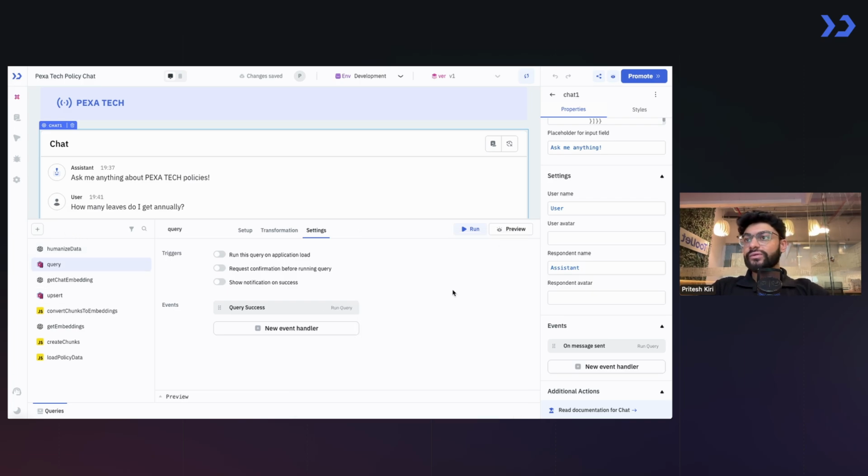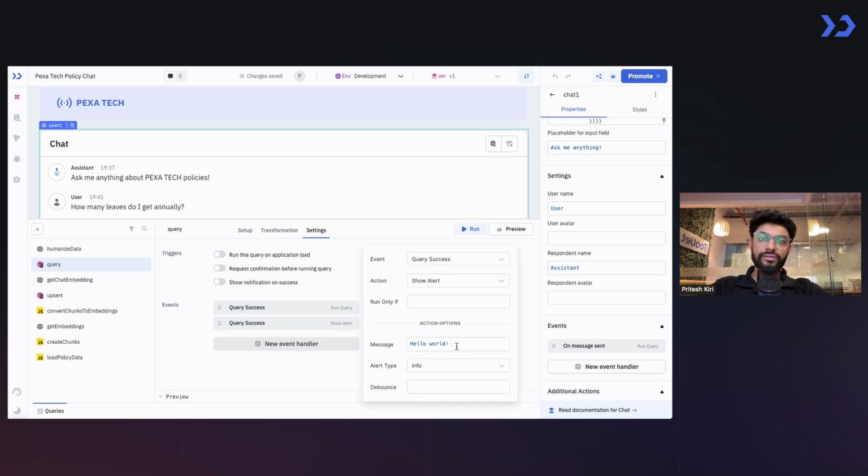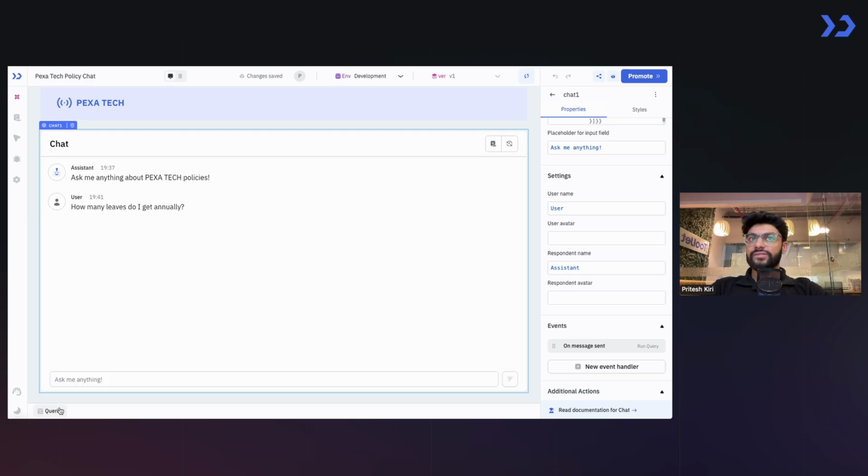All right. The one last thing we want to add for the query is a small prompt over here, data retrieved. All right, cool. So now let's clear the history and ask the question again. How many leaves do I get annually? Embeddings are created.